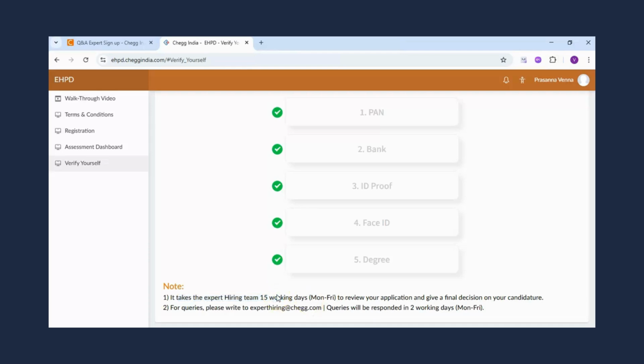Once the verification is done, you can start your earning, and it will be according to the question level: 96 rupees for an easy question, 150 rupees for a medium question, and nearly 200 rupees for a hard question. You'll get payouts according to the quality of the answers you have given.